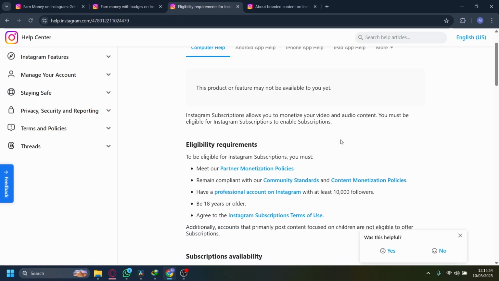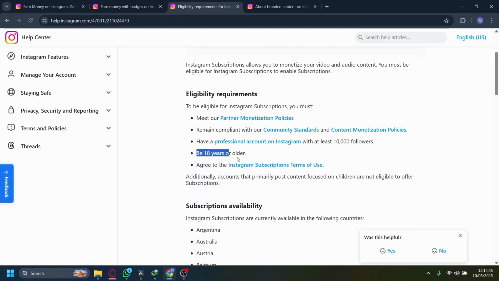Third one, there's also subscriptions. To be eligible for this, you need to be at least 18 years old, have 10,000 followers, be in a supported country, and maintain a consistent level of content creation.